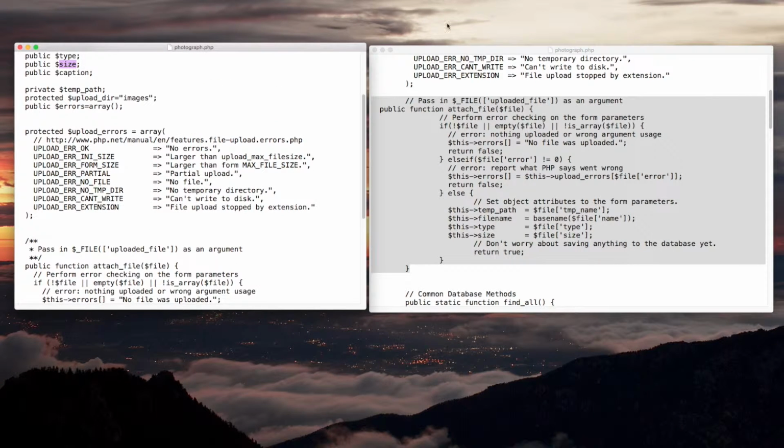Okay, so if the submitted form had multiple photographs uploaded, then that would correspond to multiple photograph objects needing to be attached. They all wouldn't fit in one photograph object. They would be separate photograph objects. Attach file also populates the object's error attribute, which is an array.